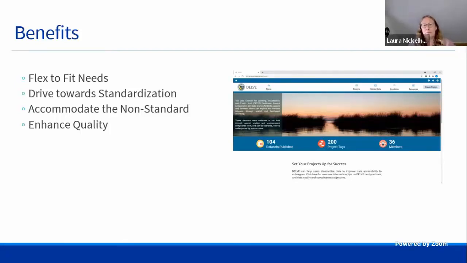And then underlying all of this really is this driver to enhance the quality of the data itself, both by making it accessible and more widely available to users, and then also through insight into the quality of the data itself by validating the data contents.